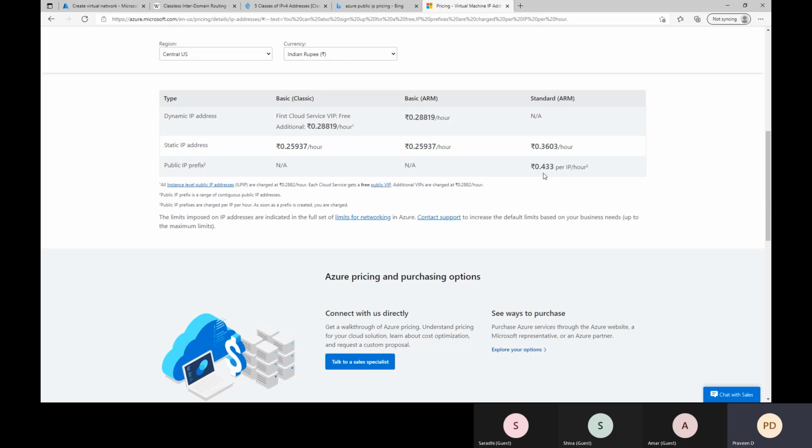So at that time we can preserve it. But for our training kind of thing, we don't need to preserve. We can stop the virtual machines. For stopping the virtual machines, Microsoft will not charge anything. But if you preserve the IP address, Microsoft will charge 0.50 paise per hour. Fine.